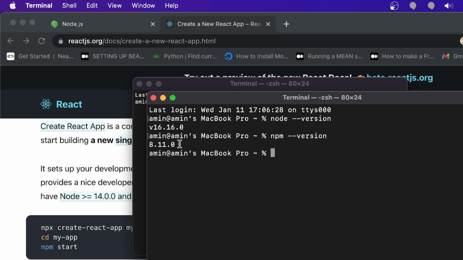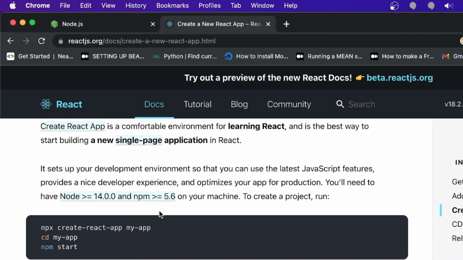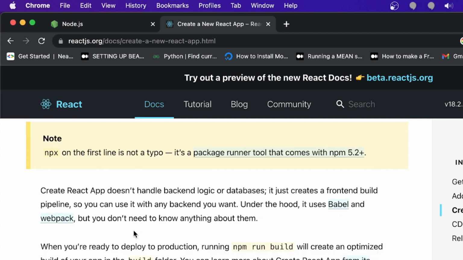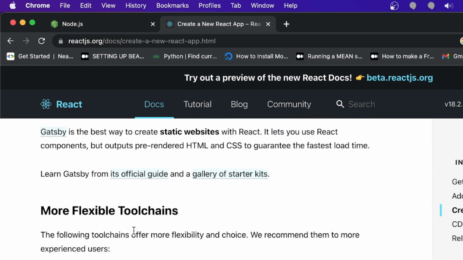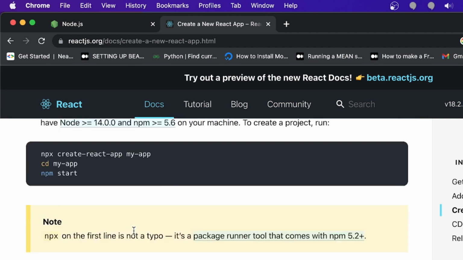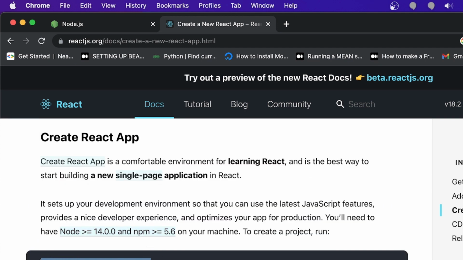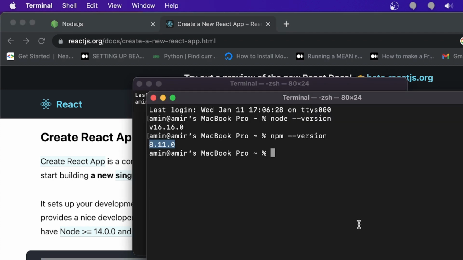Okay, now see. This is the version, 8.11.0 of npm. It means I am here to validate this condition. So this is the way that you have to create it. Okay. So let me copy this and go to my terminal.